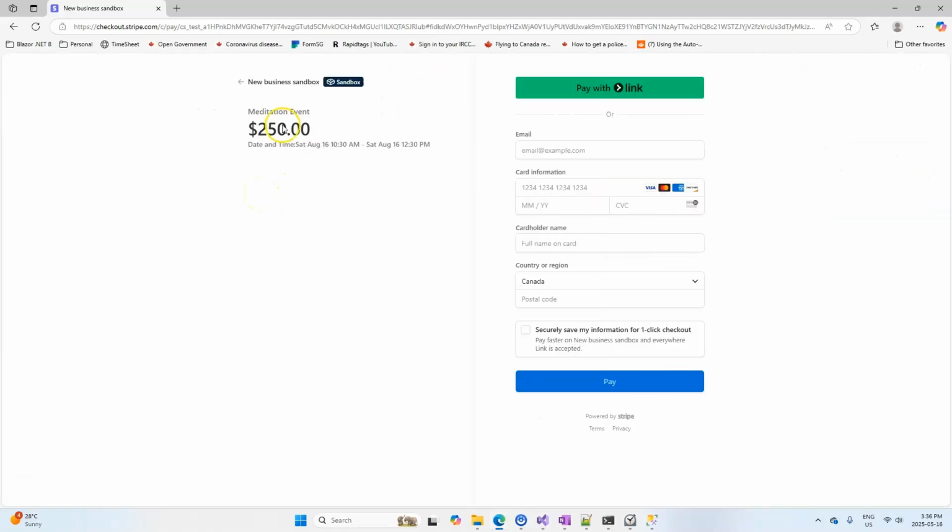I'm at Stripe and it tells me what I'm purchasing. I'm purchasing this meditation event. This is the cost, the description, the time it starts and the time that it ends. And over here, I can provide my email. Also for this, I can use 4242. So this is basically a test credit card number for Visa, right? And 5454 is a test number for MasterCard.